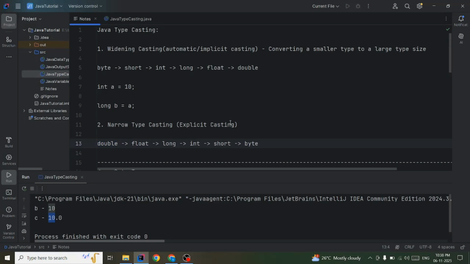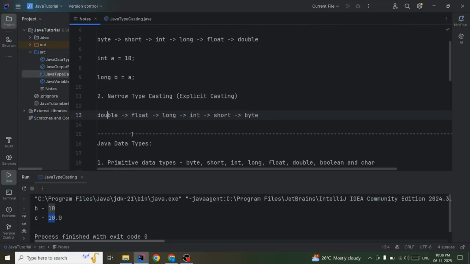So you should be more careful while converting from a bigger, larger data type to a smaller data type, because there is a chance of data loss, right? That's why I'm telling you multiple times: you should be very careful while converting from a larger data type to a smaller data type. Maybe we'll see it with an example.